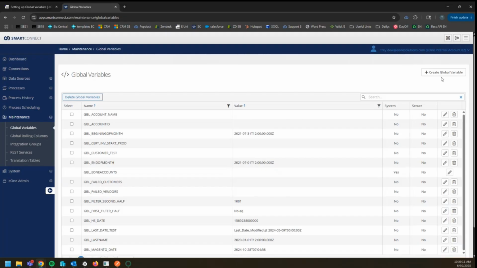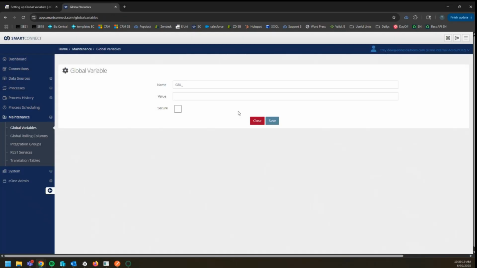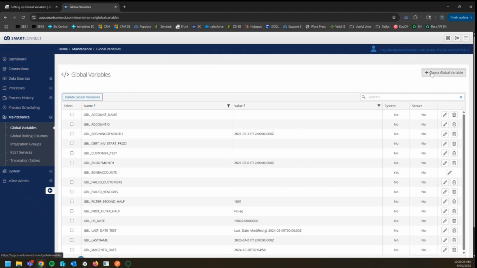Once in here, you can create new global variables if you want to add more of them that you want to use maybe specifically in specific integrations. So by doing that, you can just click this button, it'll create a new one. It'll start you off with the GBL underscore, which you can't change. You can't backspace it or anything. Well, you can, but it won't let you create a new one.